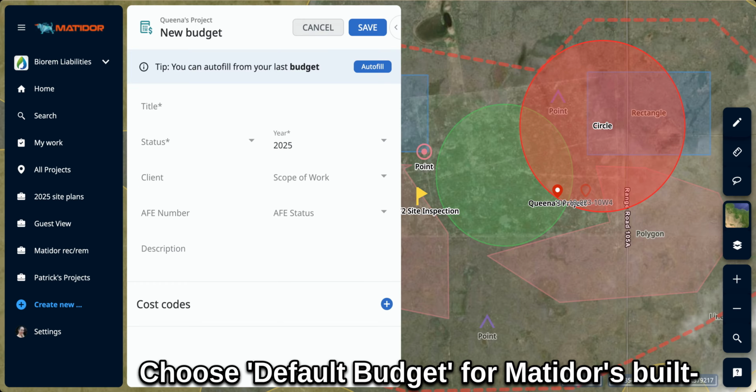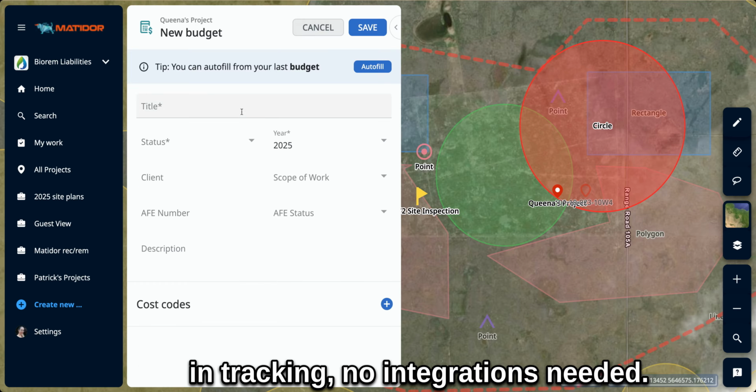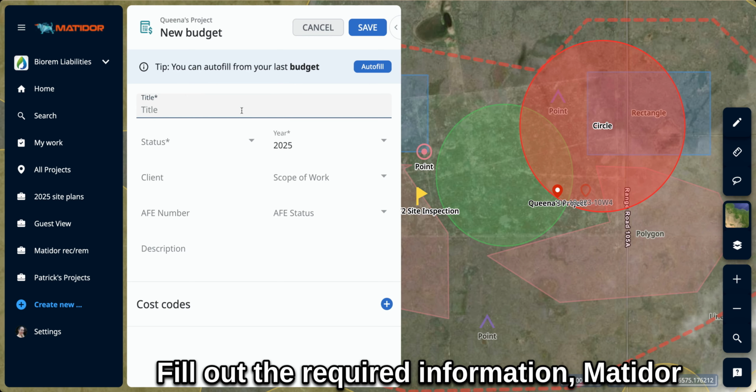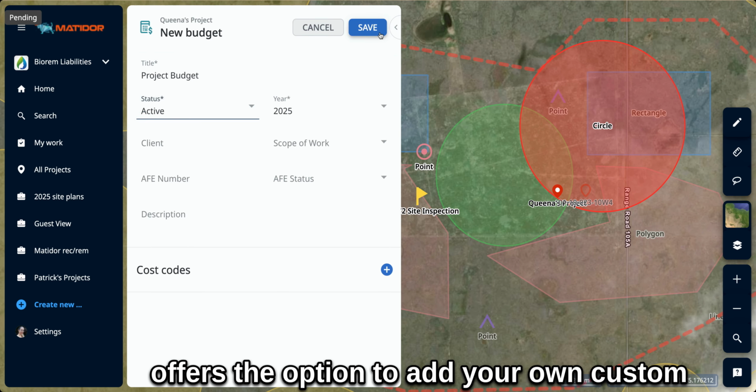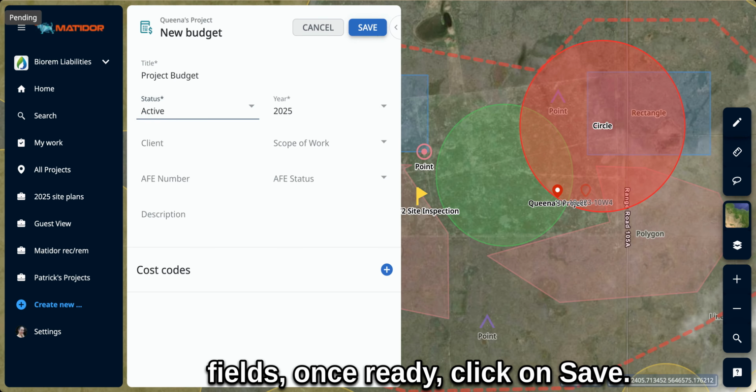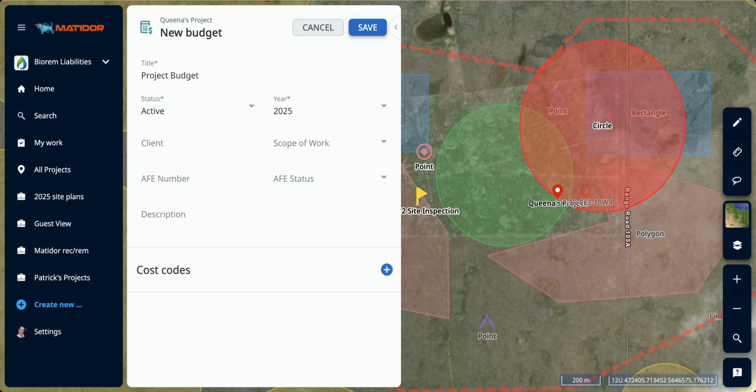Choose Default Budget for Matidor's built-in tracking. No integrations needed. Fill out the required information. Matidor offers the option to add your own custom fields. Once ready, click on Save.